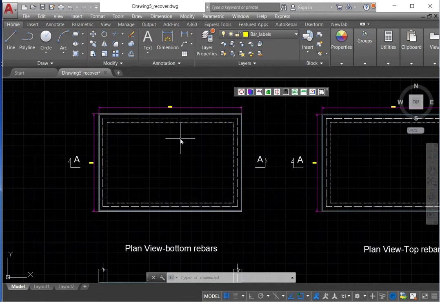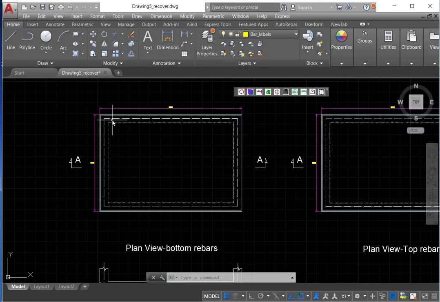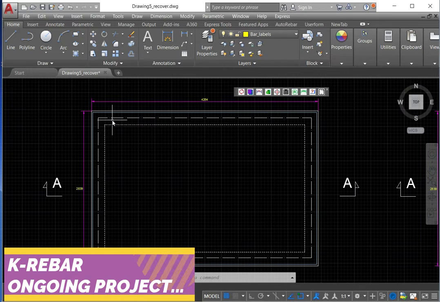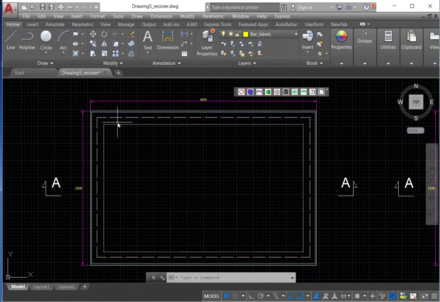In this video today I'm going to show you how to use my VBA macro for slab detailing. In our previous video I demonstrated how we can use it for an isolated footing detailing. As I said previously, this is an ongoing project. I keep on adding new features, and I also welcome suggestions.